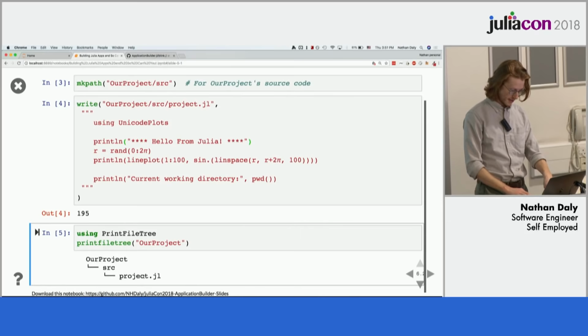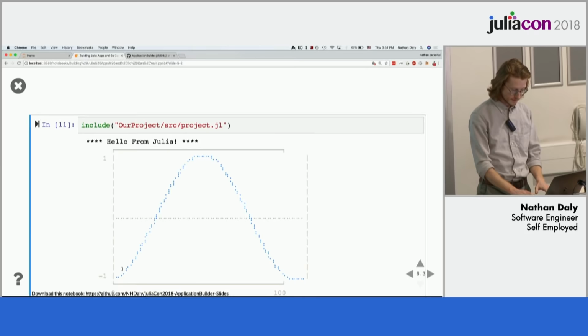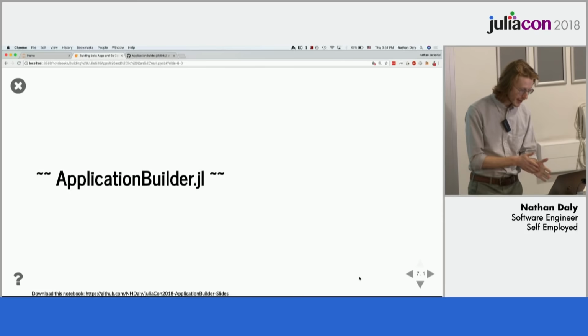And we can run it just like any Julia code. This is the way that you would normally do it. You could also just run it through the binary. And every time you do it, you get a different random period of sine. The other thing is we're printing out the current working directory for reasons I will explain in a moment. But you can see we're right here inside my notebook folder. OK, this is the best application we've ever built, and we need to share it with everyone.